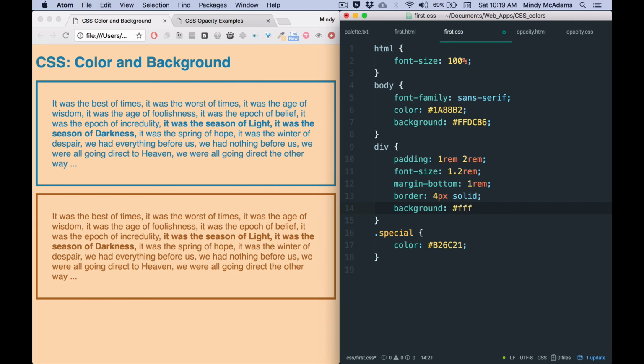You only need 3 if they're all the same. Semicolon, save, and reload. And you see how background can be applied to the entire page and to individual elements. Now, if we wanted the second div, which has the class special on it, to have a different background color, we could do that within the special rule.